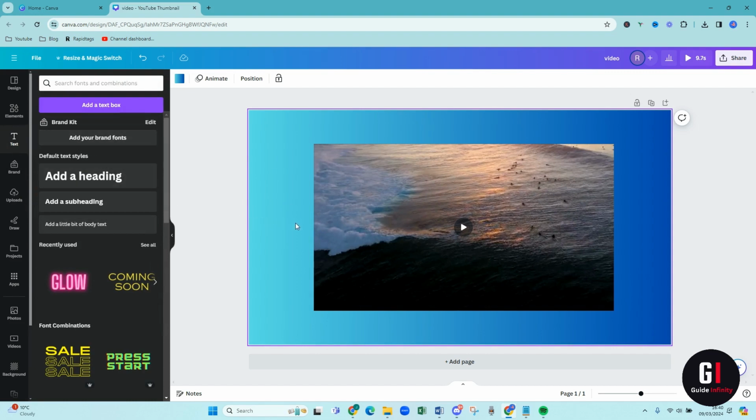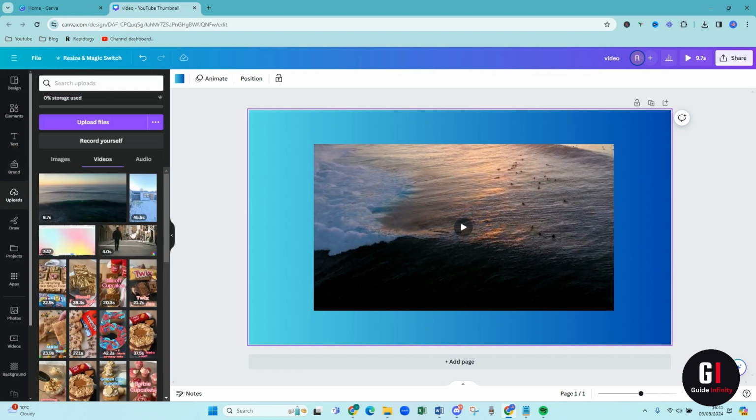That is how to upload a video on Canva. It's just important to remember that when you come up to uploads, you scroll along and select videos, and that is where your video will be.